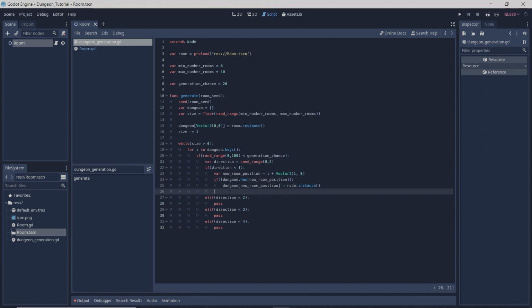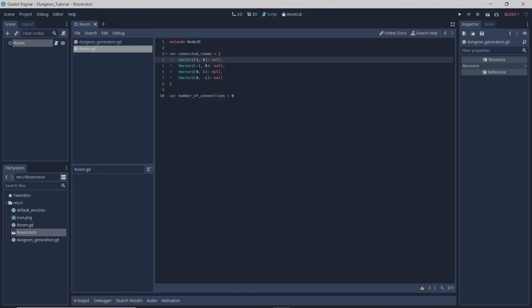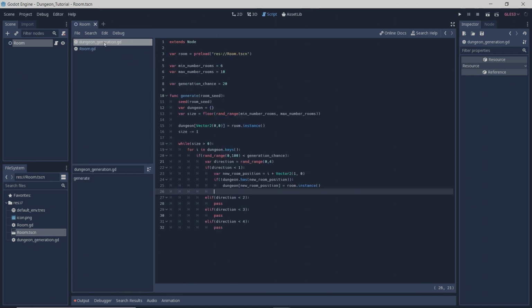And now we want to connect the two rooms, and the two rooms will be connected based on what's inside of this connected rooms dictionary inside of each room. So let's say there is a room defined here. That means that this room is connected to the left of that room. So what we want to do here is I'll actually create a new function called connect rooms.